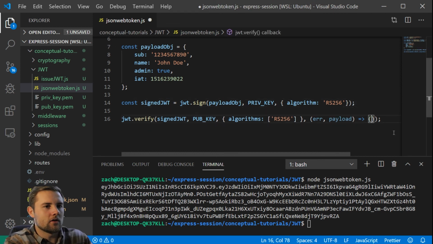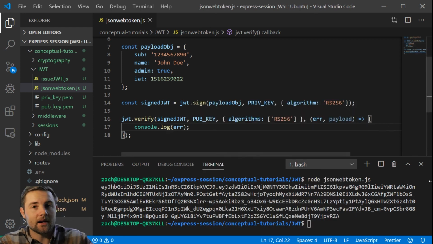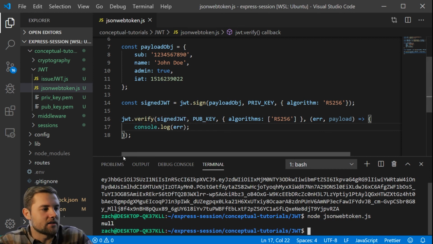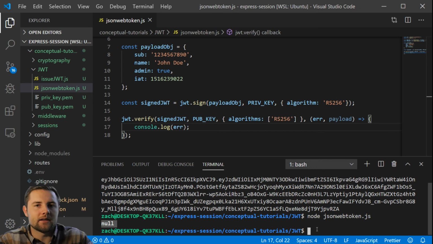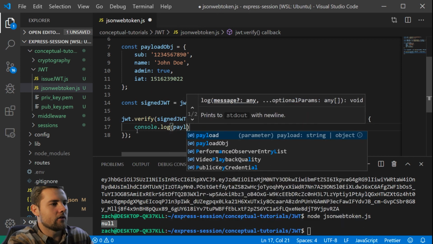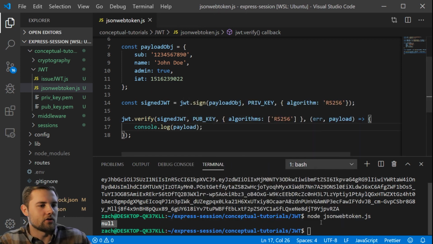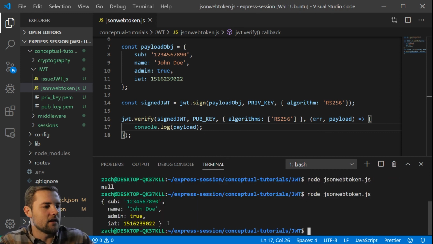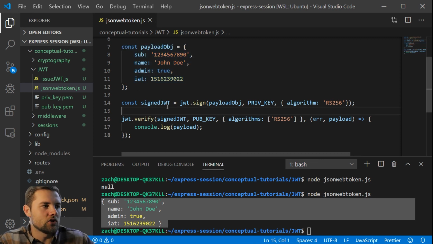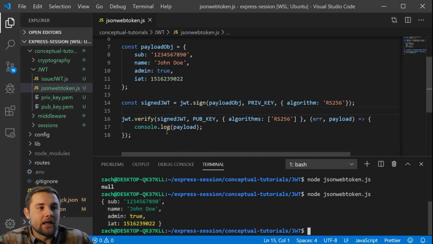And then here we can go into the callback function, and let's say console.log error, and we should expect that we don't see any error whatsoever because we verified this successfully. So we get null as the error as expected, and then we can also console.log the payload, which is the second argument that it returns, and you should get the same payload that we had defined right up here, except this was when we issued it and then this is when we signed it. So you can see how this might work in an actual application.